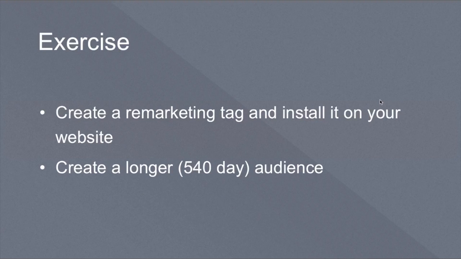So with that said, go into AdWords, create a remarketing tag, create your 540-day audience, and install the tag on your website. That's it for now.